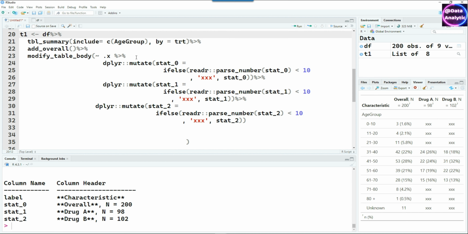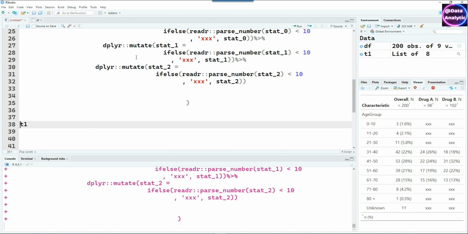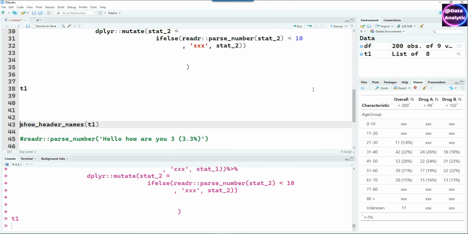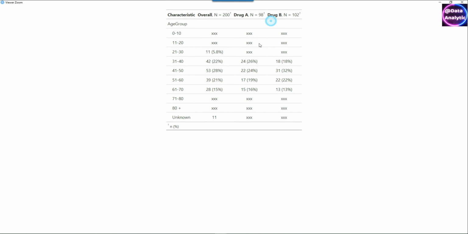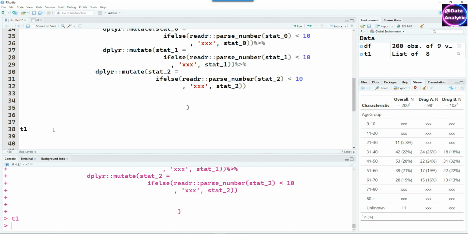So if I run it now, all hunky-dory. The overall column has also been fixed properly with stars. So the next step would be to let everybody know that we have actually suppressed the smaller numbers. Less than 10 numbers have been suppressed. How do we do that?